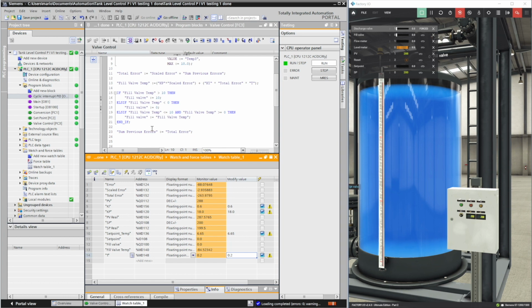So I'm just going to leave the system alone for a while and watch this value increase, or should I say decrease, with time. I'll speed up the footage a little for a while, then return back to real time. Okay, about 2 minutes has passed and fill valve temp is now approximately minus 200. So let's start draining the tank and see what happens.